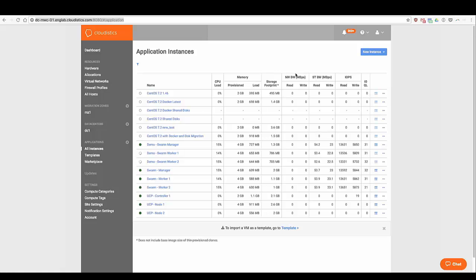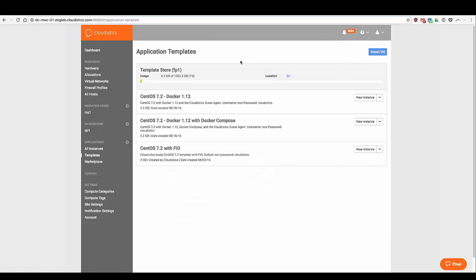To get started, we're going to log into the Cloudistics dashboard and select New Instance, Install from Template, and we're going to see a list of templates available inside the Cloudistics Marketplace. On top, we'll see Docker 112. This template contains Docker 112, the Cloudistics guest agent, as well as the Cloudistics volume driver already configured for us.